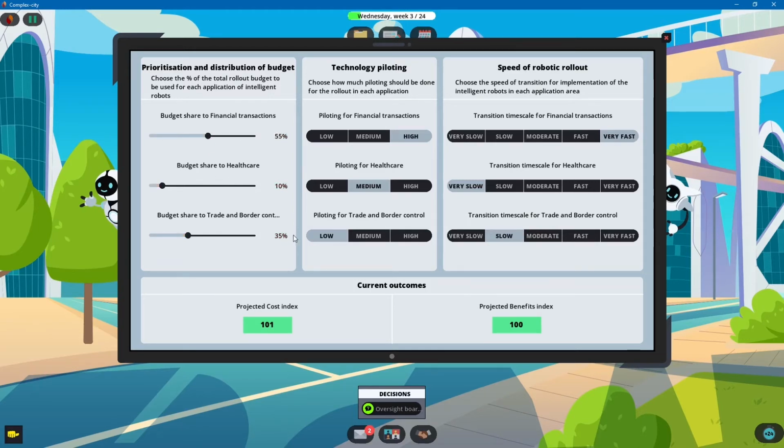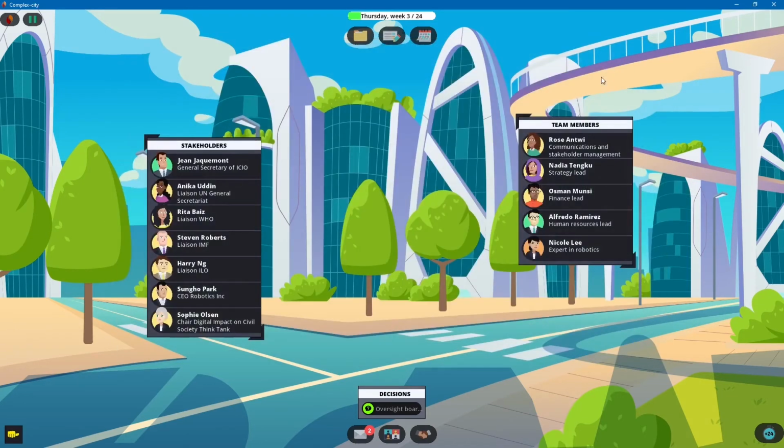Based on the choices made across all decisions in the initiative plan, the current outcomes are shown at the bottom of the screen, with a cost index and a benefits index as a percentage of the initial projections shown. 100% means exactly as initially projected. To see the impact of a different set of initiative choices, change any decision in the plan and you will see the changes in the outcomes.